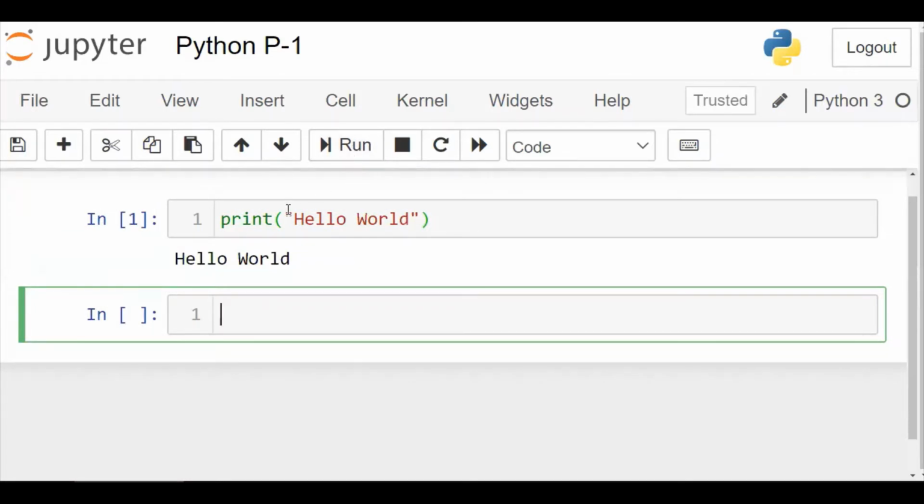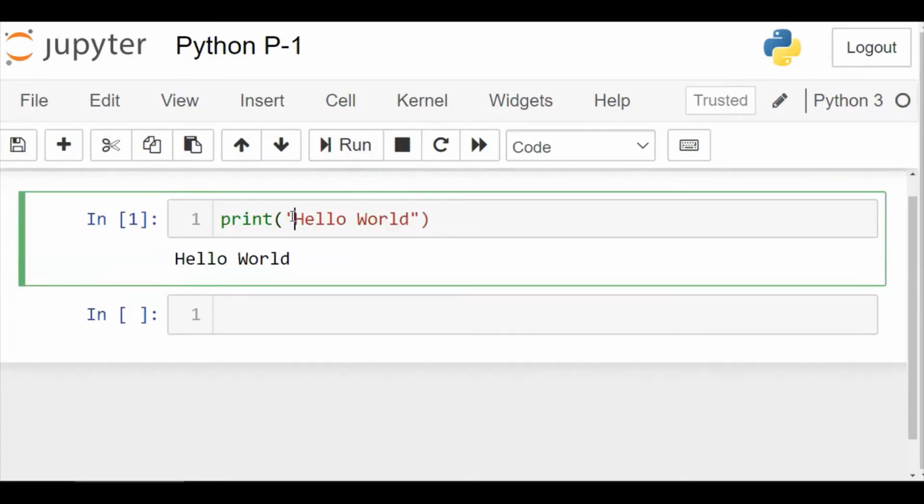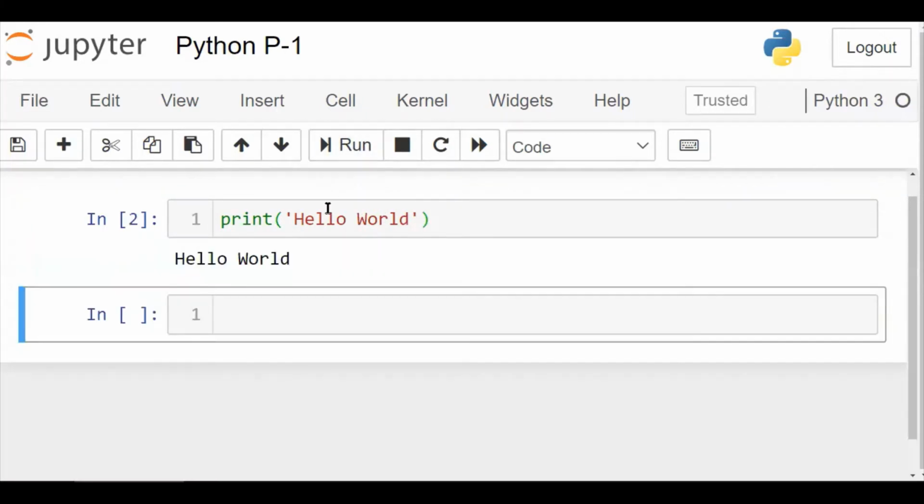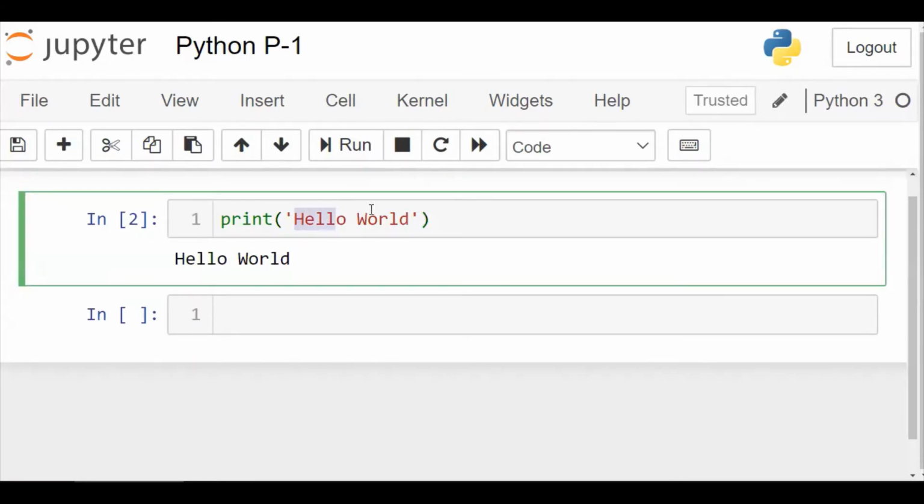It's not that you need to write a double quote every time. You can do it with a single quote as well. If you're writing a string that you want to print, you have to write a single quote or double quote for the whole sentence you are writing. You can even write a paragraph here. You write the paragraph within quotes.